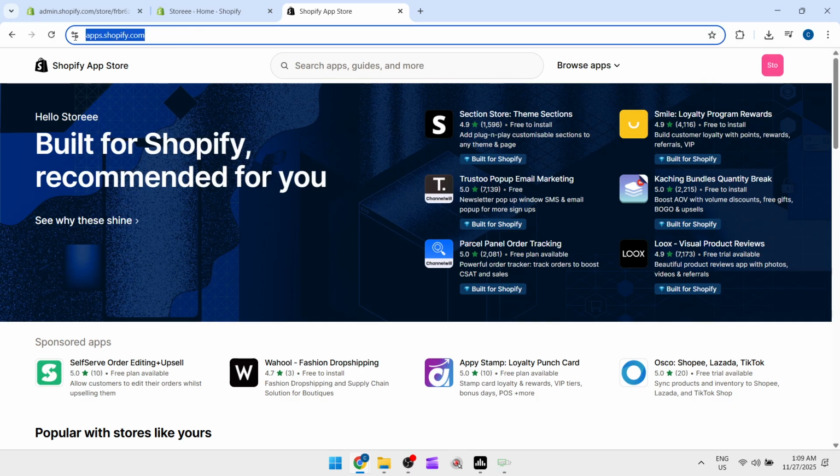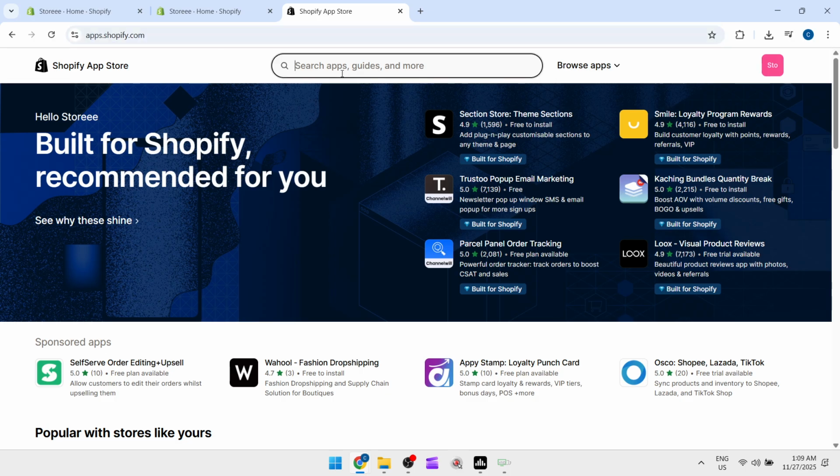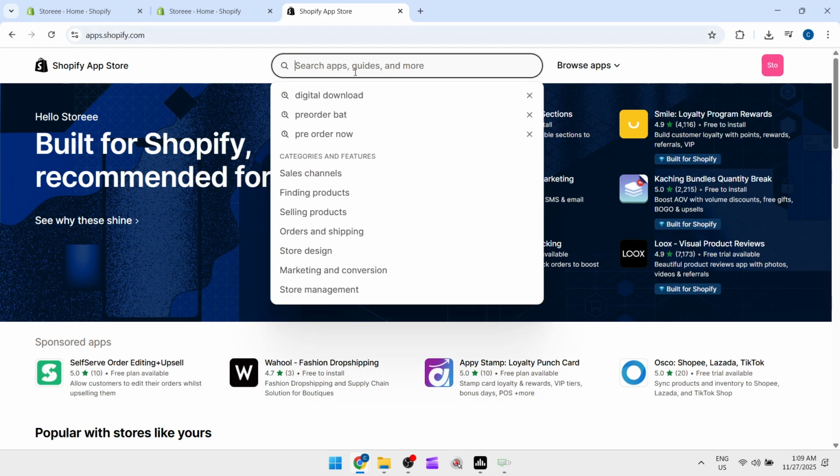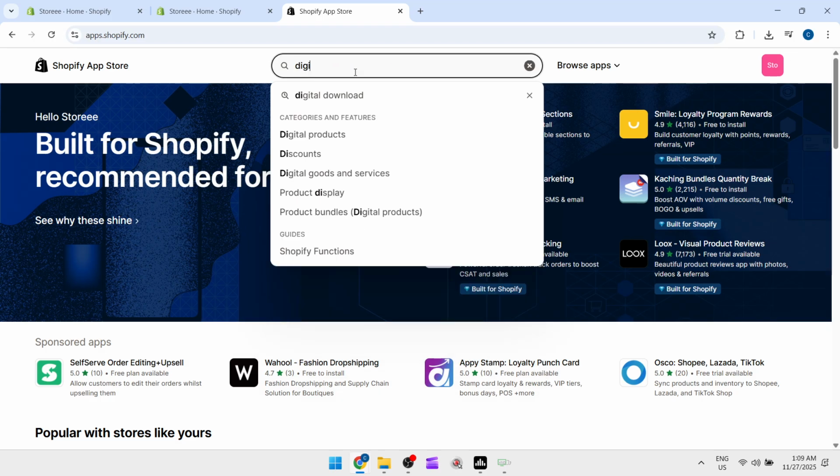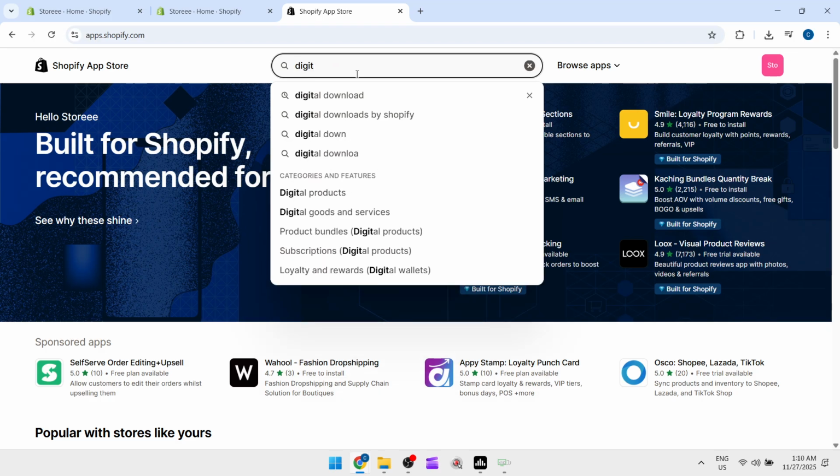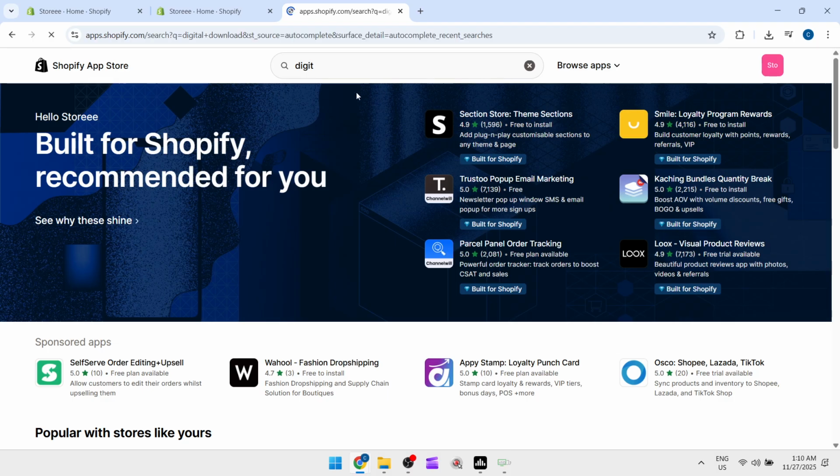With your store open, launch a new browser tab and go to apps.shopify.com. Opening a new tab keeps your admin handy while you browse apps. In the App Store search bar, type digital downloads. You'll see several choices because Shopify relies on apps to deliver files.